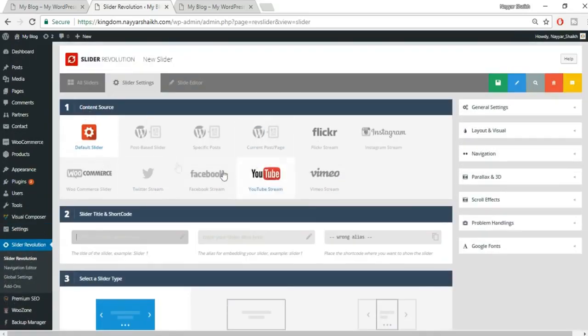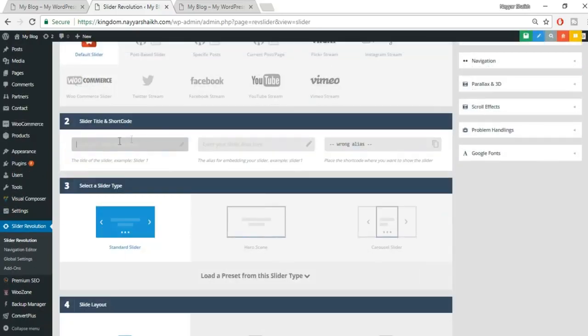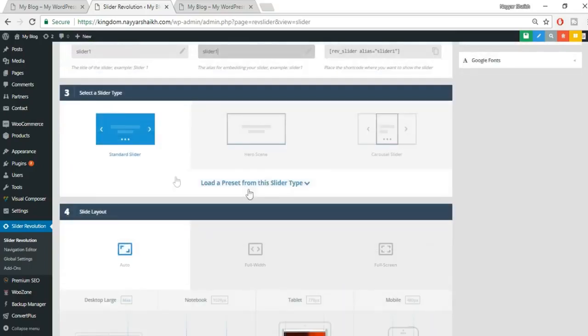First is the content source. So make sure default slider is selected. Now you have to give it any title or shortcode. You can give it anything. For example, let's put slider 1, as you can see here, and here also just put in slider 1. Now here you have different options: standard slider, hero slider, carousel slider. Make this a standard slider.